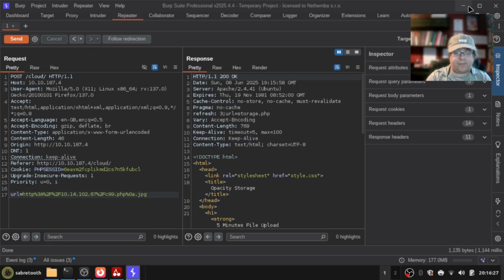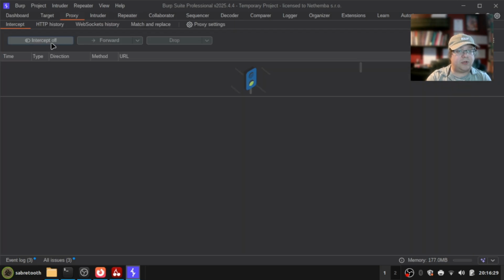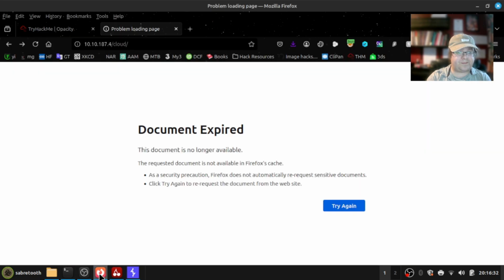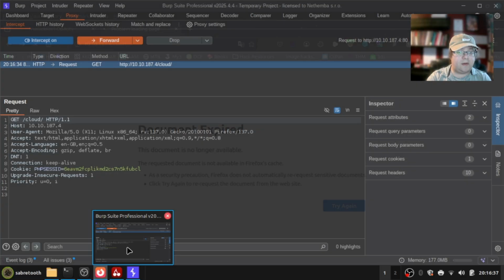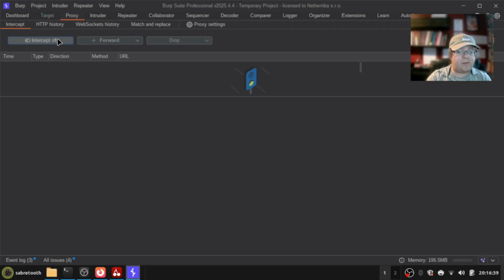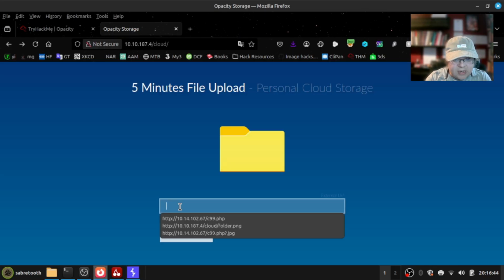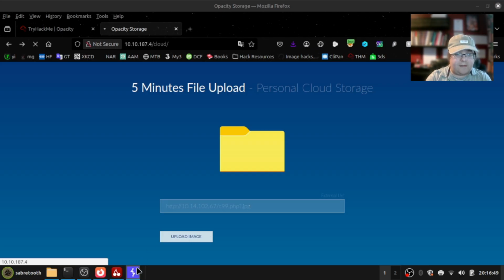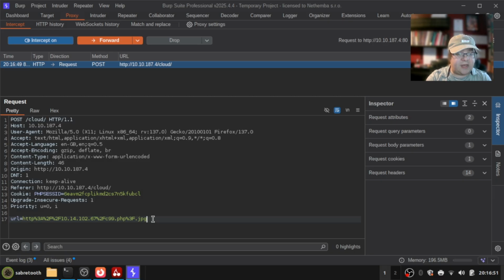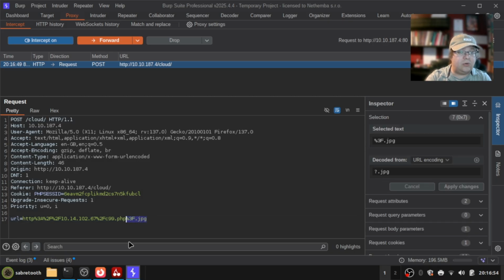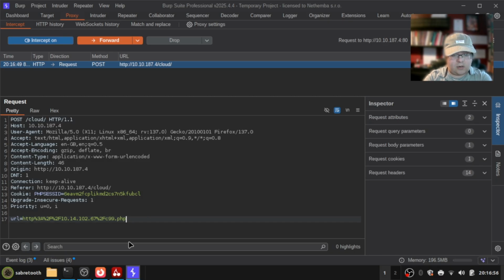Okay, let's try that. What we'll do actually, we're just going to intercept again. I don't know why I did that. Let that go. Intercept. And then we're going to put in c99.php.jpg or something. But we're going to change that to 0a.jpg and let that one go.